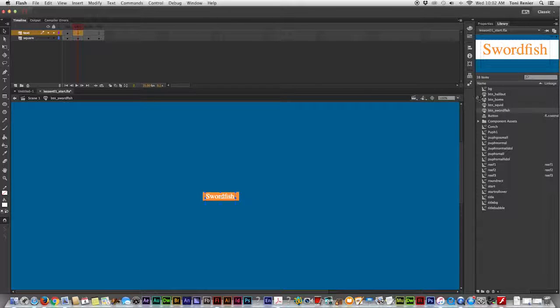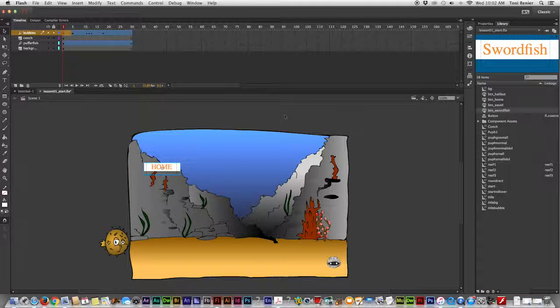I'm going to just go and check these quick. You can see them up here in your library window. So I'm just clicking on halibut, my home button, my squid, and my swordfish. So they're all right there. I'll go back to my scene, and then I'm going to go ahead and pull out each one of these buttons from my library and place them on the stage.